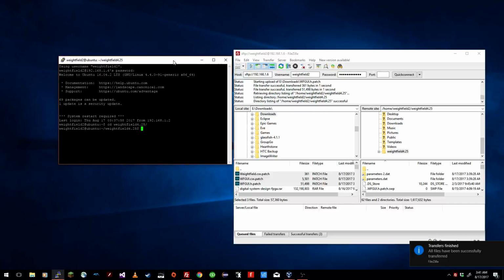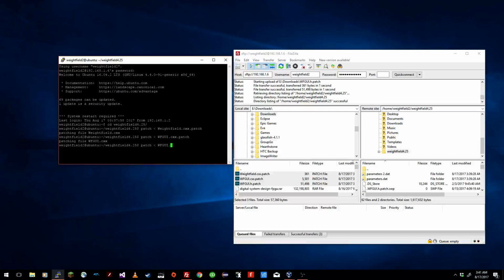Now that our patch files have been uploaded to the server, we're going to patch them using the patch command. Patch, and then we're going to redirect our Weightfield file first, .cxx.patch. Next, we're going to patch the GUI folders, same thing. Then the header for this as well. Then now that we've patched the files, what we're going to want to do next is remake it. So we're just going to type make.